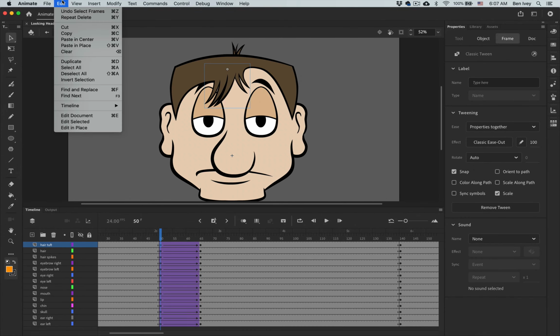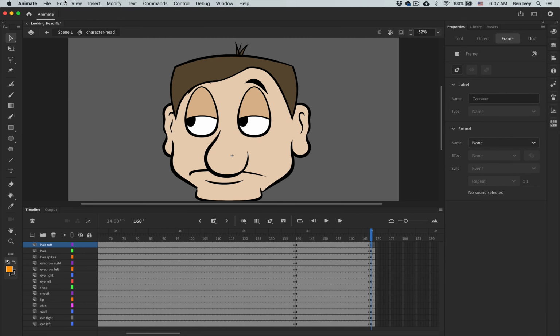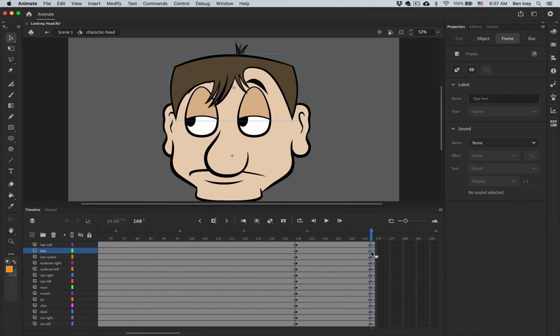With it selected, you can go up to Edit and Copy. Then jump back into that last keyframe. You can go to Edit and Paste in Place. And that'll put it within the same spot. So it'll move back into its original position. Take this one thing at a time. Anything that moves needs to be moved back into its position.